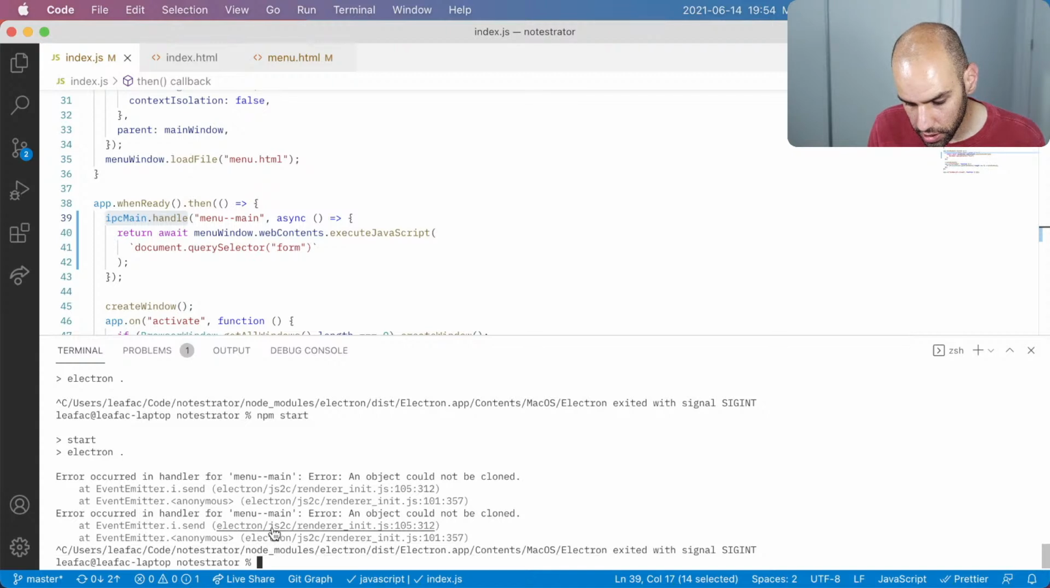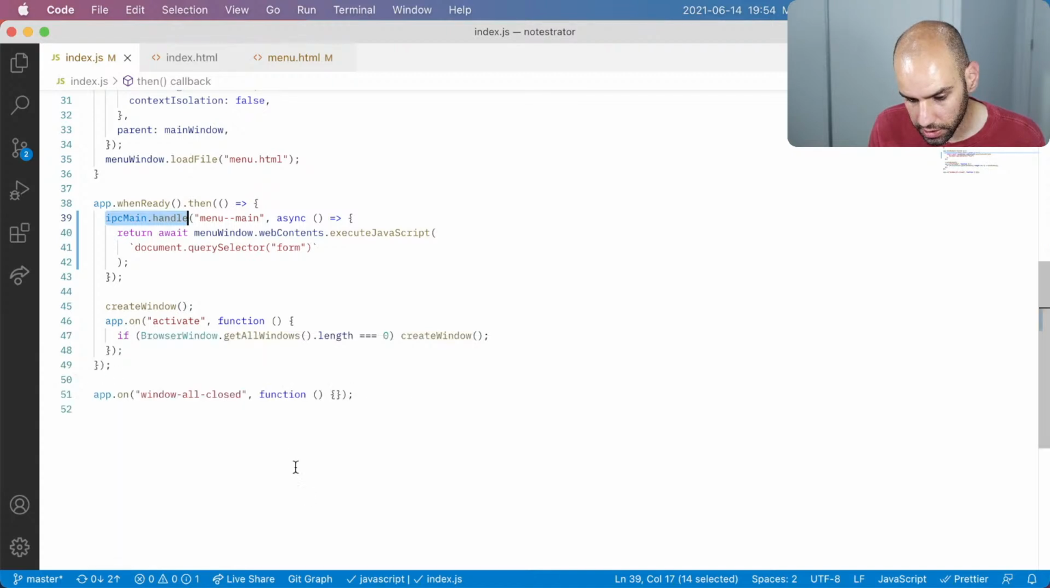And where exactly in this file? It doesn't really say. So I wonder if the problem is with execute JavaScript or if the problem is between the main process and this process. Could be in either one.